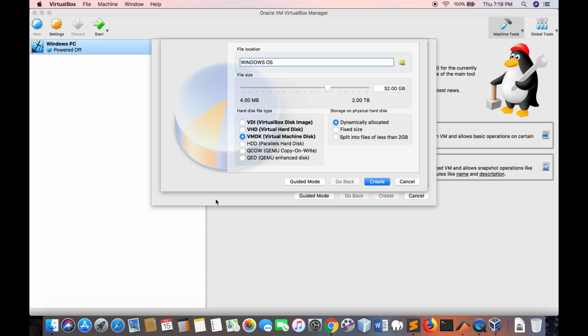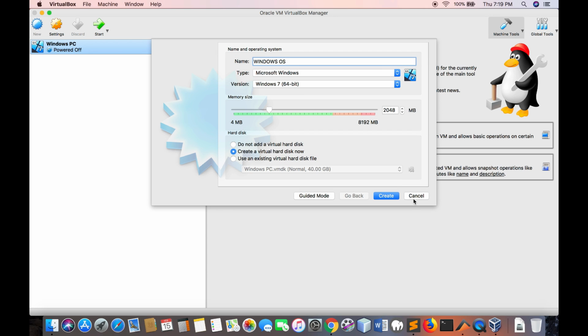And VMDK, or virtual machine disk. Okay, then you create. I will not press create since I'm not creating. I already have one. So if you press create, this will create the virtual machine for you.